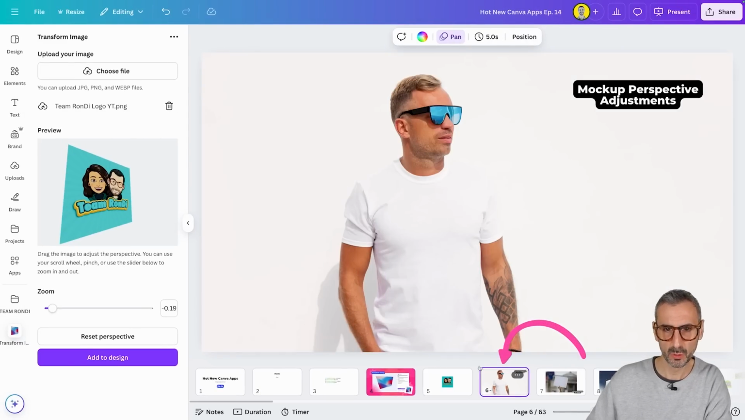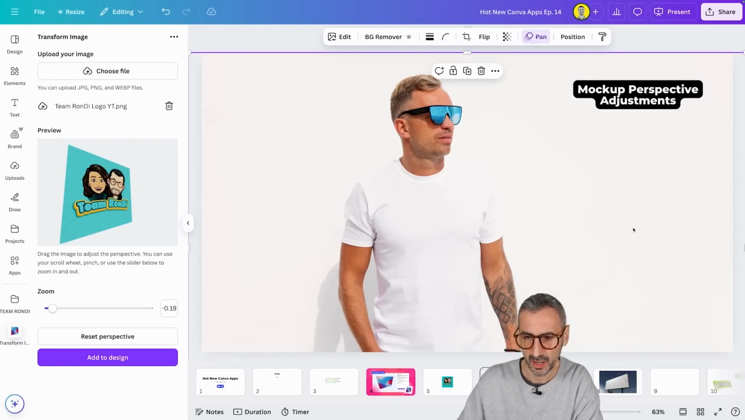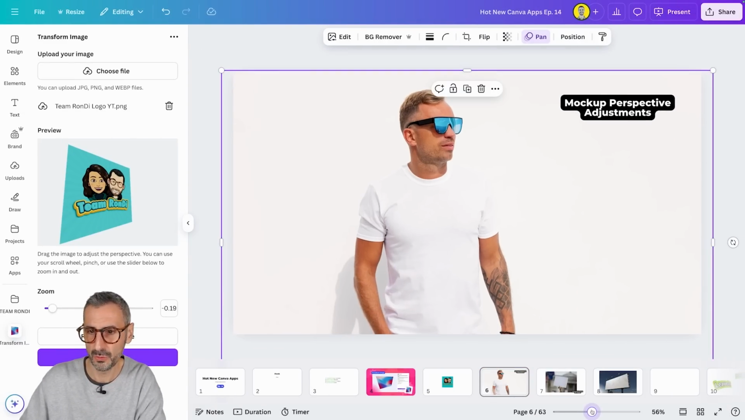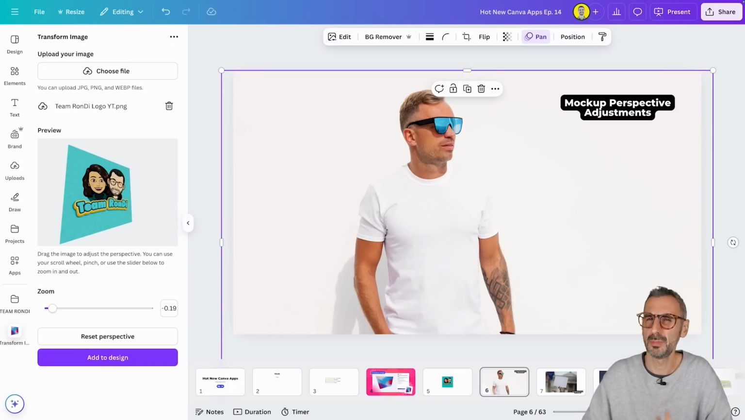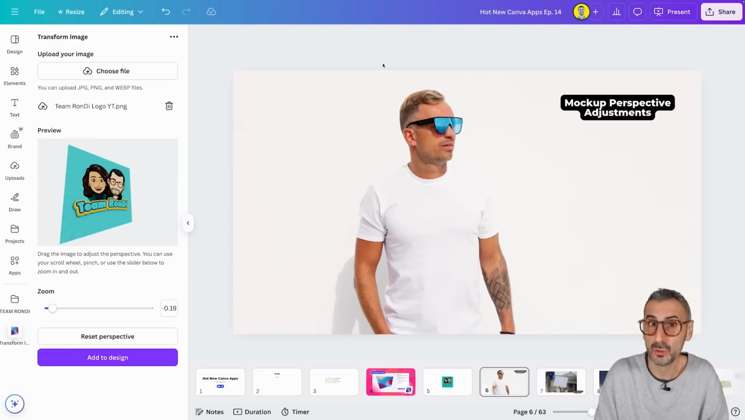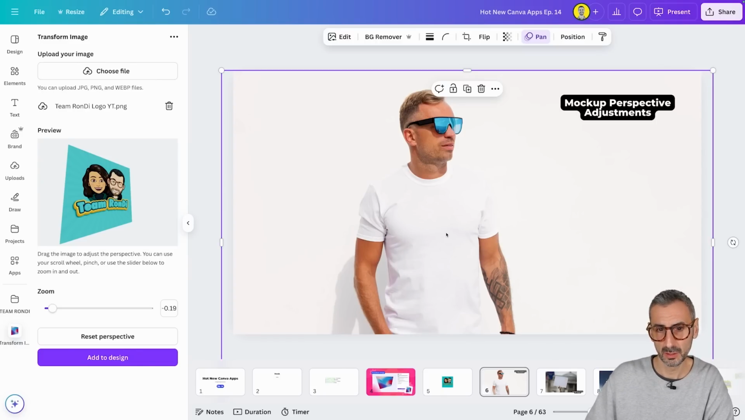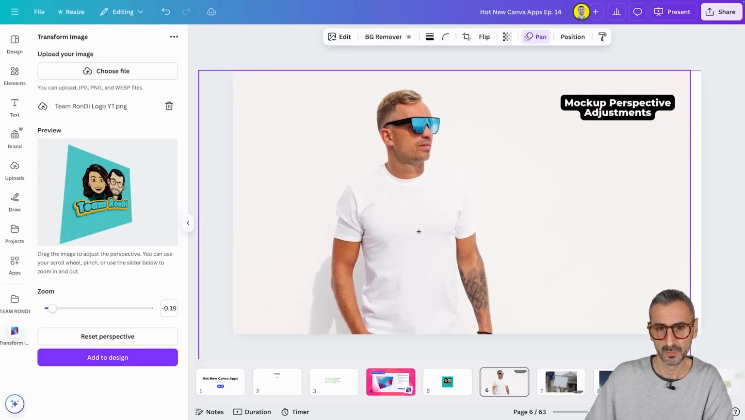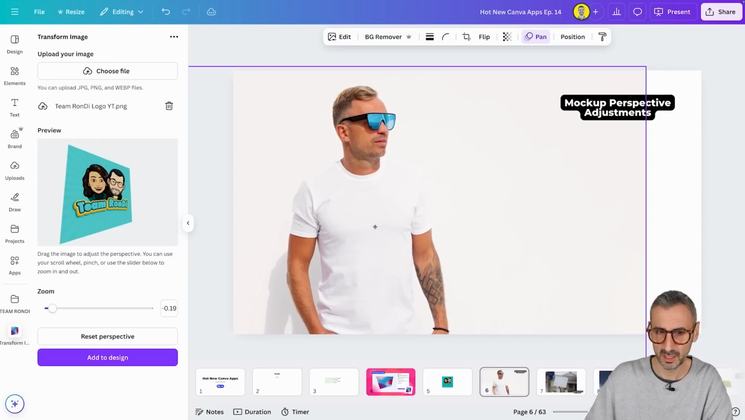So let's move over to this page right here. I want to talk about one of the first and, in my opinion, the most important use case for this app. And that is to adjust the perspective of an image that I want to place on a mockup, or basically create a mockup from any image available to me, right? So right here, I have a simple image of this guy. Okay, nice sunglasses, white t-shirt. I found this photo in the Canva library.